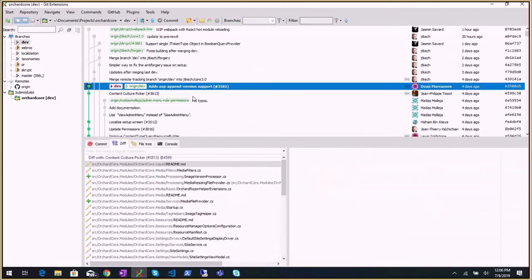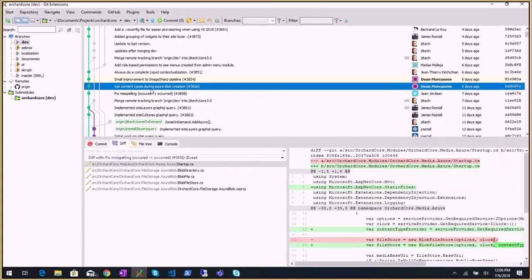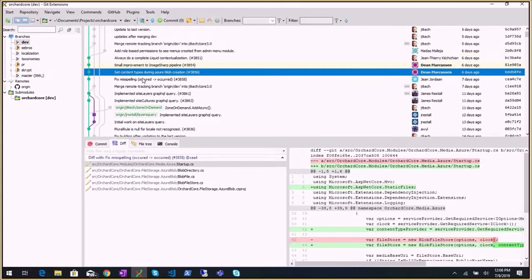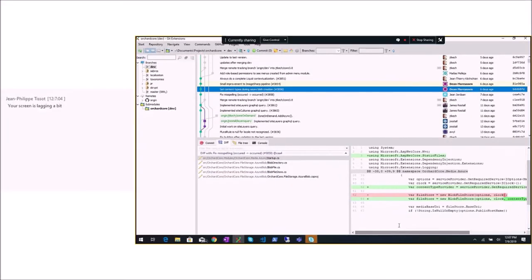Orchard Core, what do we have? A week ago, fix spelling, set content time during Azure Blob creation, so we merged some pull requests. Well, this one was merged by someone else, but I think we said we're good to go, so fix the merge conflict and merge it. So this one, set content times during Azure Blob creation. The issue was that when the blob was created in the media library, the content type was not set, so Azure Blobs will be served without the correct content type. So now it's set when the file is created with the IContentTypeProvider, which is a service in ASP.NET now.